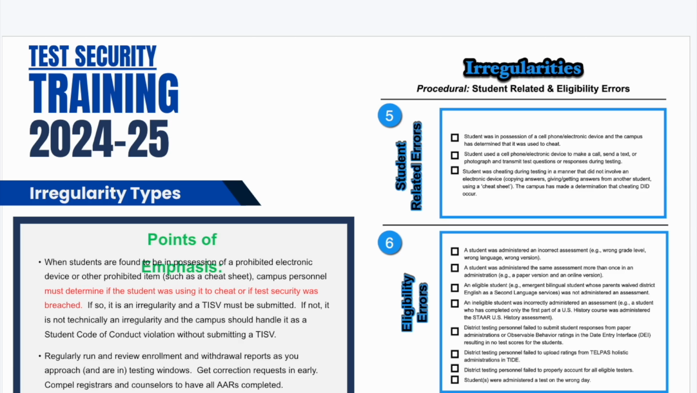So how do we know if they got a comparative advantage or cheating advantage? Active monitoring. Regularly run and review enrollment and withdrawal reports as you approach the testing windows. Be sure that you get correction requests in early. We must ensure that our registrars and counselors have all the AARs completed. State deadlines are firm, they are unforgiving, and they must be met.